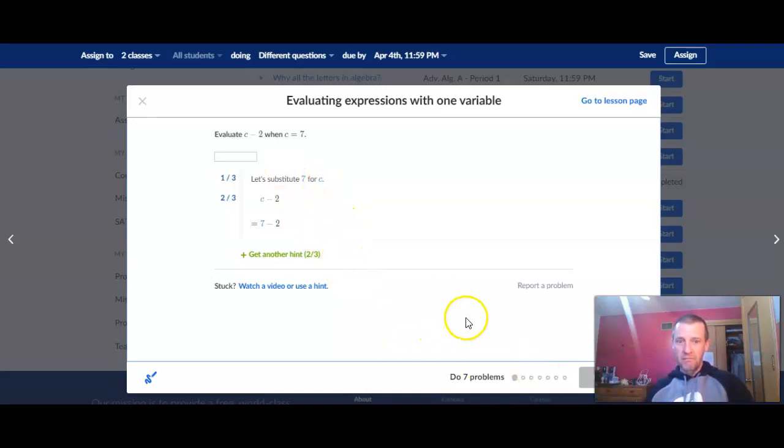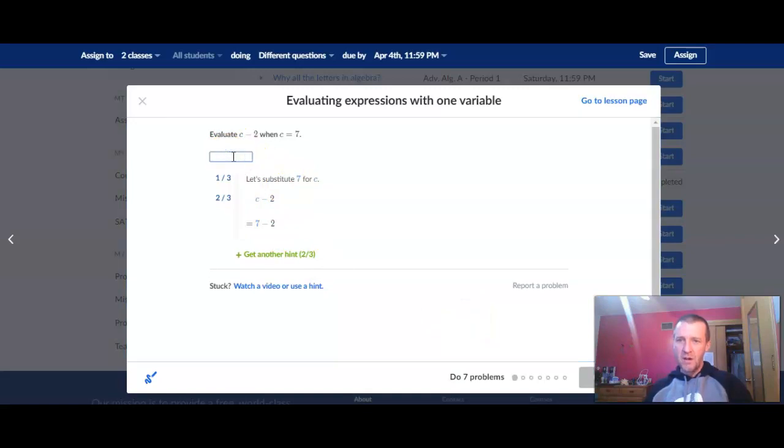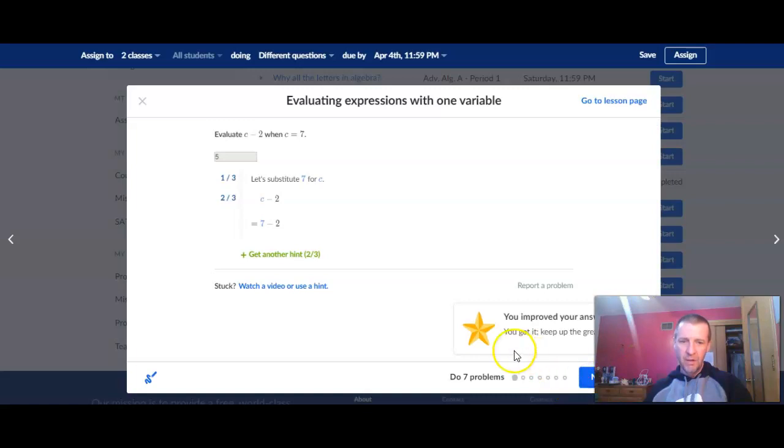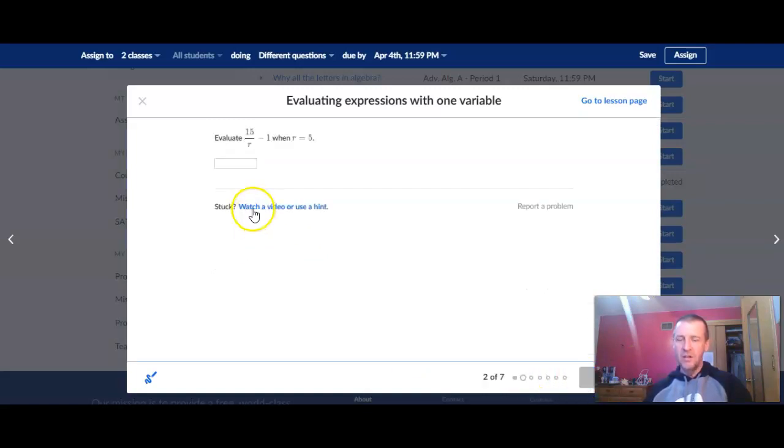It gives you quiz or test questions. So you say, you know what, I think this is 5. This is one that I actually was partway through. Oh, I improved on my answer. I got it. Okay, great. Good job, me. Next question.